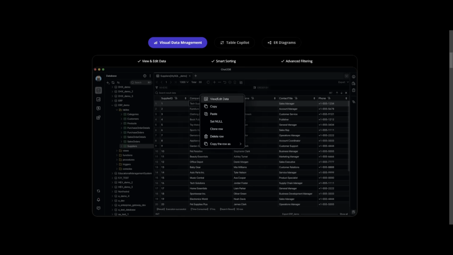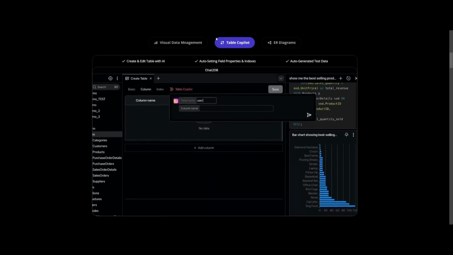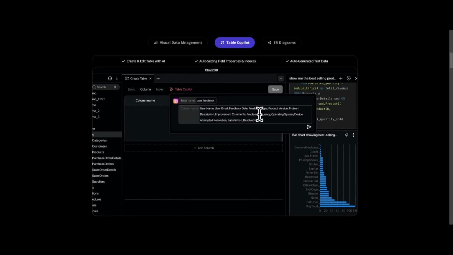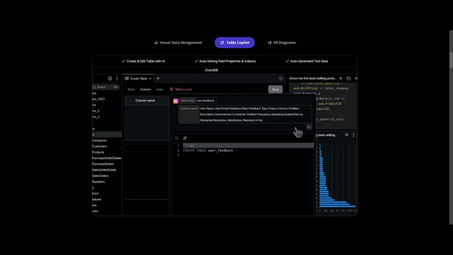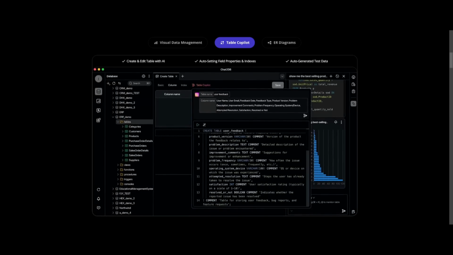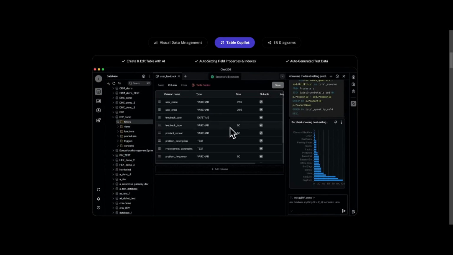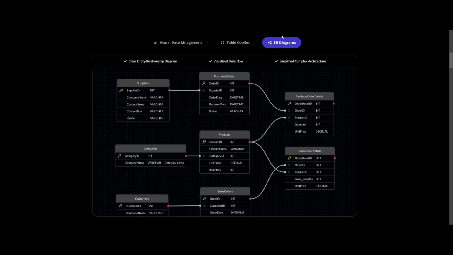With Chat2DB, you have a GUI-based database management where you can visualize data and you can manage it quite easily, where you can view and edit data with smart sorting and advanced filtering. You have a table copilot. This is essentially something that is an AI-powered table creation tool where you can edit and you can auto-set field properties, indexes, and test your data with it. You also have ER diagrams where you can easily visualize entity relationships and data flows for a clear structured database architecture.